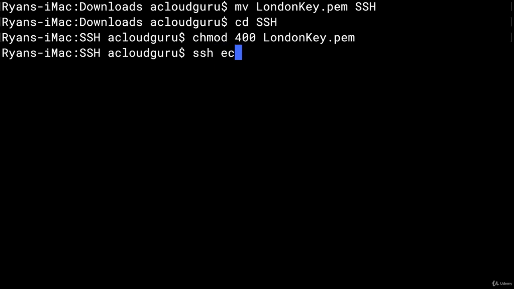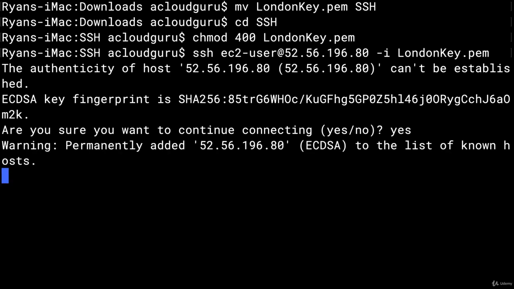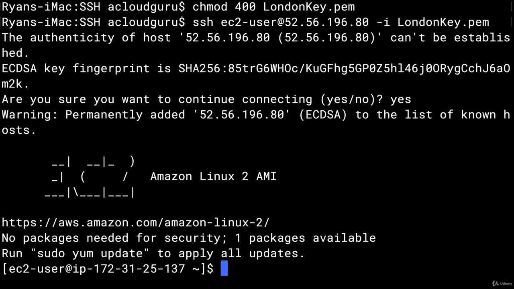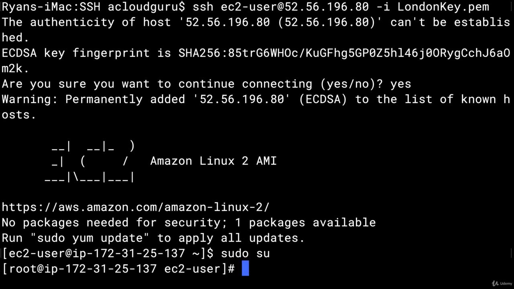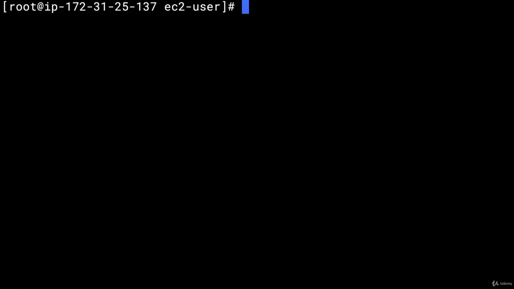So SSH ec2-user@, then my public IP address, then -i and the key pair, which is londonkey.pem. I'm going to hit yes. And there we go, I am now in my EC2 instance. I'm going to elevate my privileges to root, and then go ahead and clear the screen.